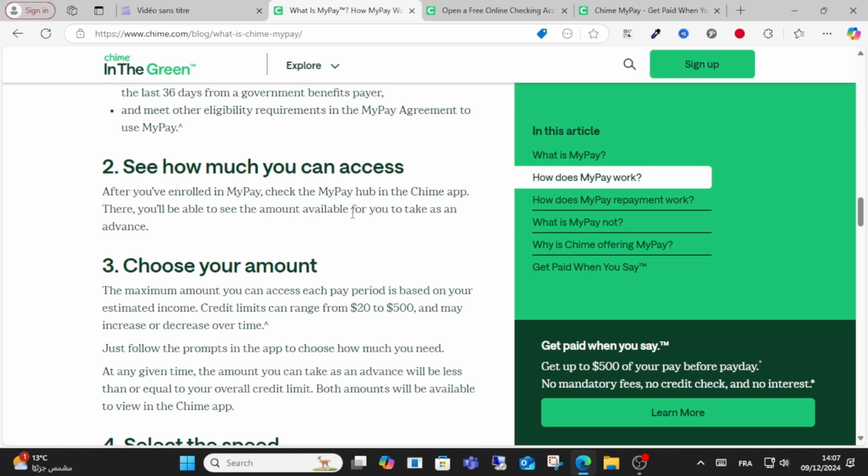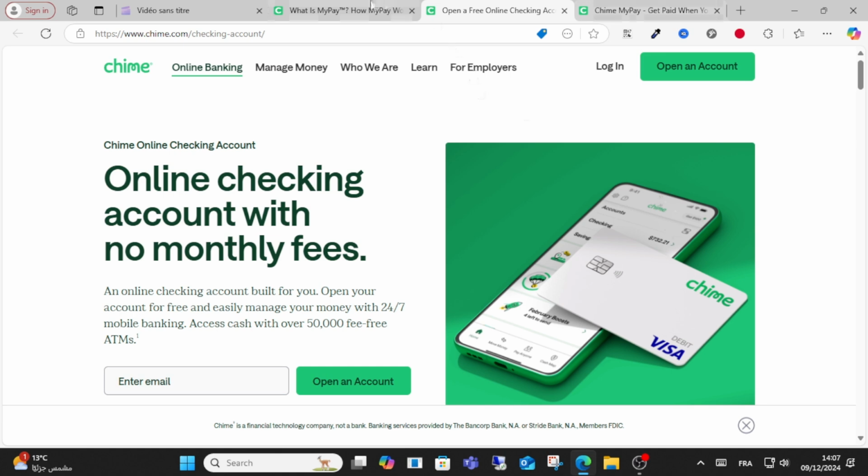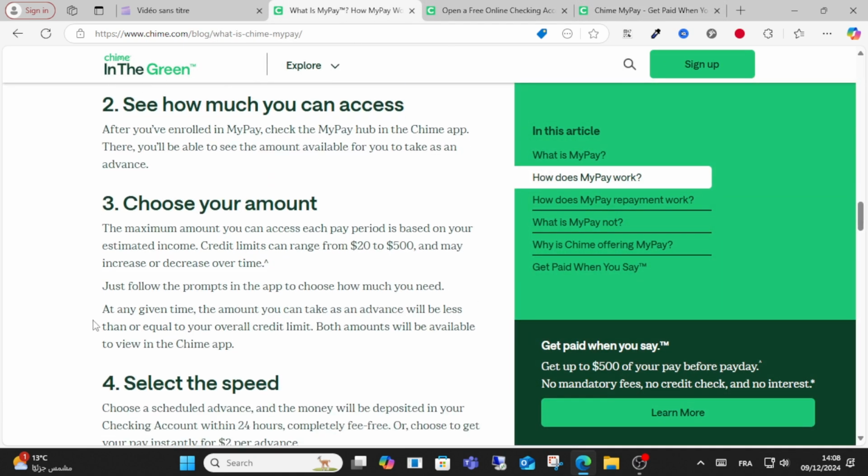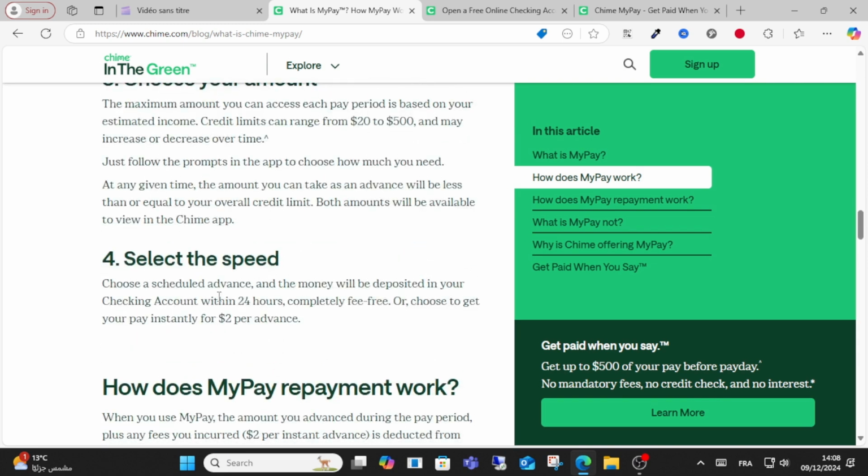After you are enrolled in MyPay, check the MyPay section on your app. Check your app, guys. After that, what you have to do is just follow the app and choose the amount you need. The amount you can take as an advance will be equal to your overall credit limit. Then select the speed, choose the scheduled advance, and the money will be deposited into your checking account within 24 hours, and it's completely free.